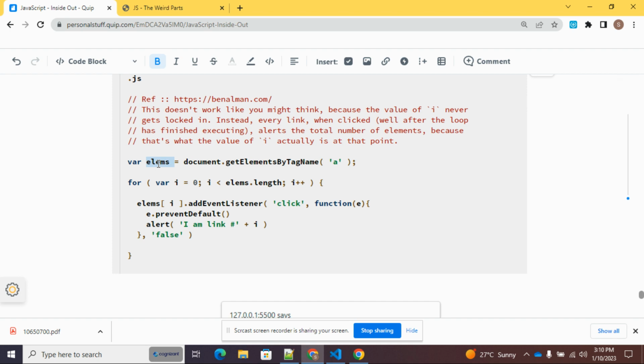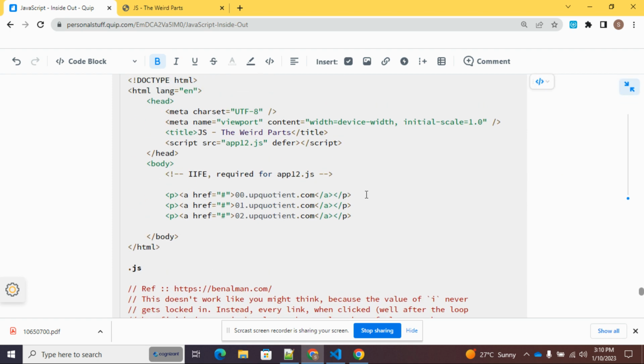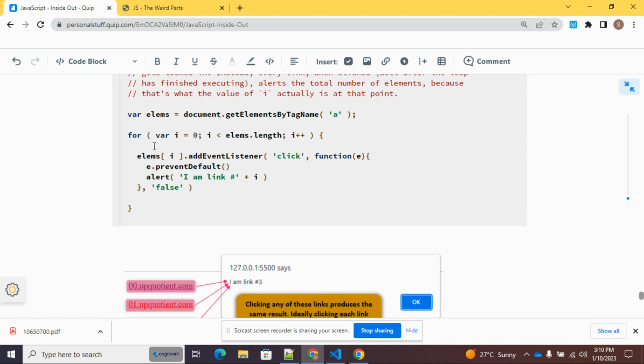And each item pertains to the tags here, pertains to the elements here. Okay, so three different elements. And I have a simple traditional for loop iterating over each of these elements. And I have an event listener. So I am associating a click event listener to each of these anchor tags.